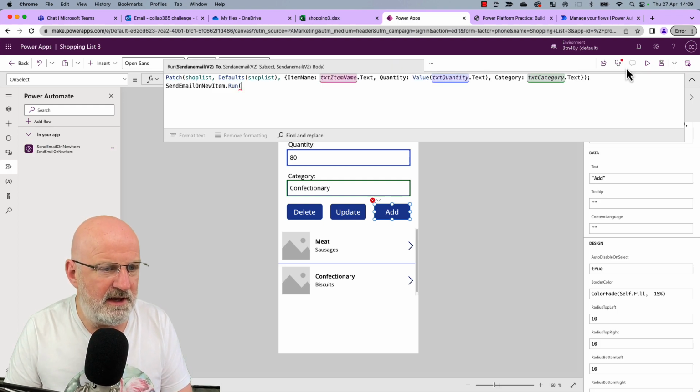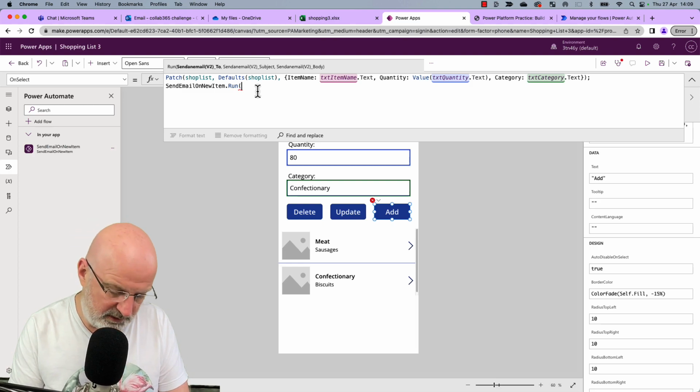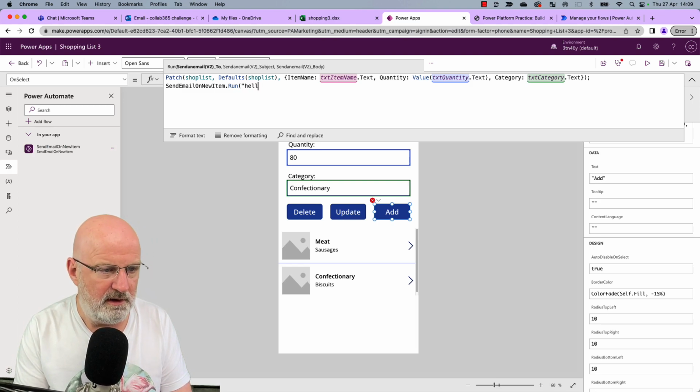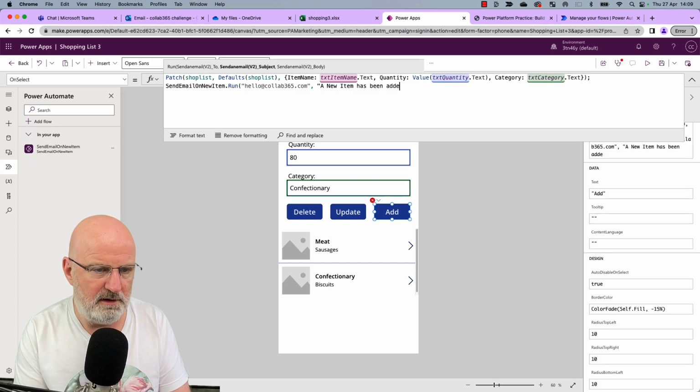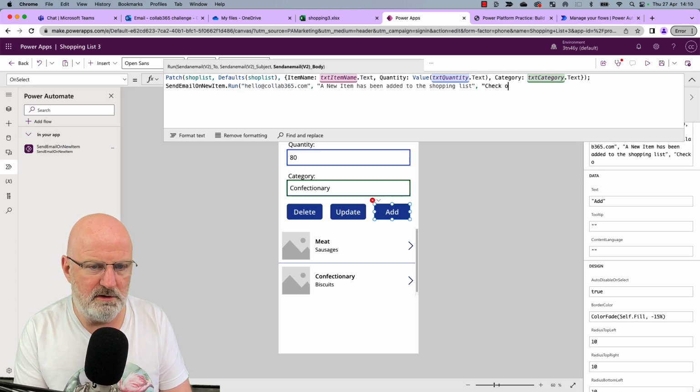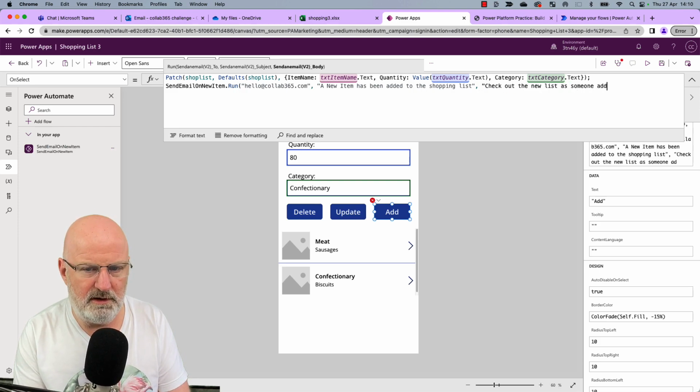Now as you can see here, this takes some parameters, and the parameters it takes is the email address you want to send. So let's pick hello@collab365.com, and then the subject line would be new item has been added to the list, shopping list, and then this is the body, check out the new list as someone added an item.